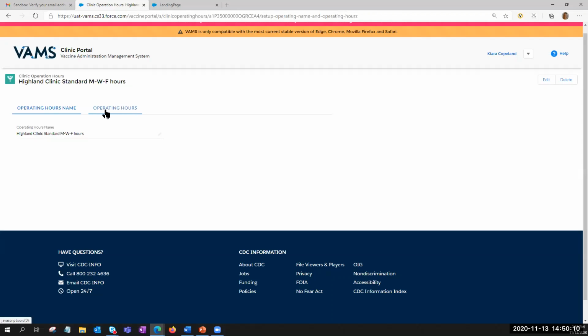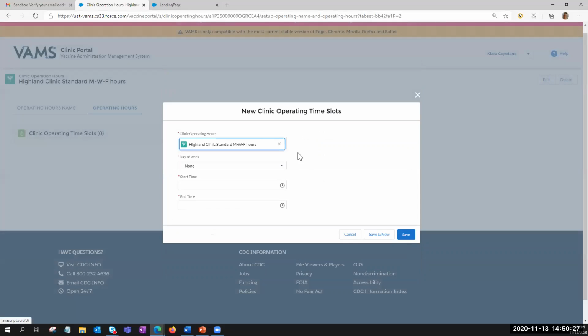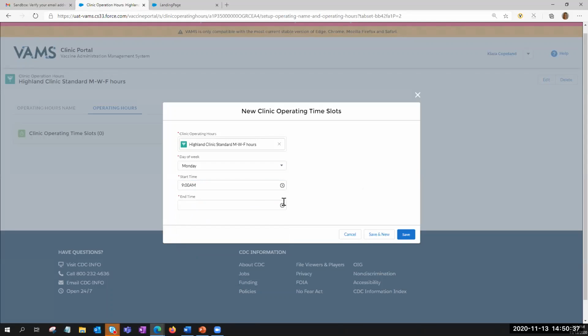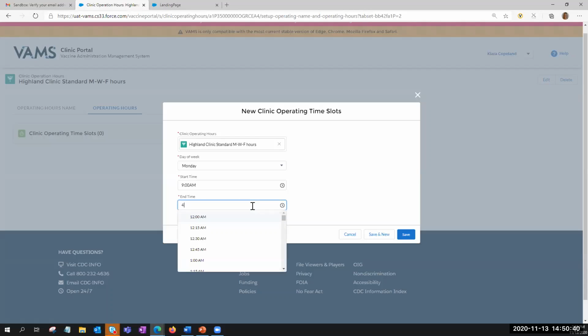And then I'm going to click this Operating Hours tab. From here, I need to start adding time slots for each day by selecting the day of the week and then a start and end time for each time slot I'm adding. So I'm going to click New. I'm going to click this New button here. I'm going to select the day of the week, so I'm going to set up my Monday hours. So my start time is going to be 9 a.m. and I want to end at 4 p.m.